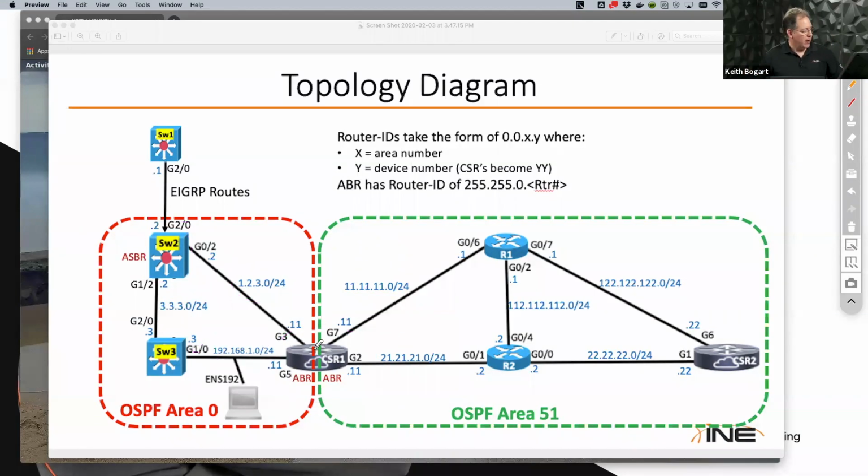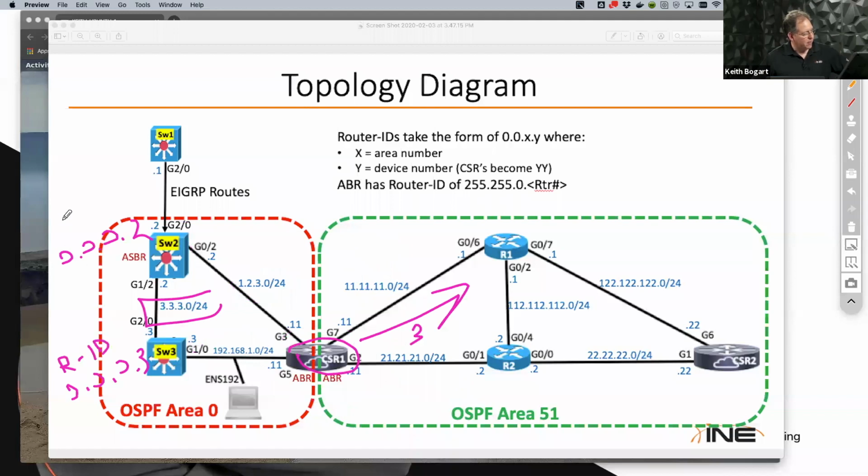So for example, when CSR1 is advertising this right here into this area as a type 3, router 1, router 2, and CSR2, they have no idea that connected to that prefix is a router with 0.0.0.2 and a router with 0.0.0.3, right? Those are our router IDs. They don't know about that. All they know is that there's a prefix on the other side of CSR1 known as 33.33.0.